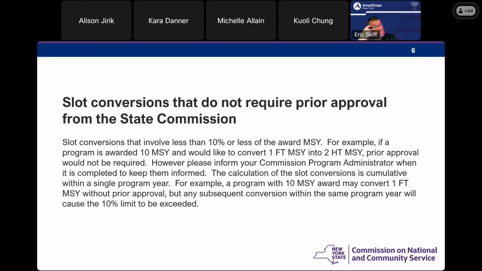We're not going to say no to it, but just let us know that you're processing this slot conversion, and then we'll let you know, okay, thank you for letting us know, and we can keep an eye out just in case anything happens. However, let's say your program has 10 MSY and you're converting 2 full-time MSY into 4 half-time MSY, then that does require commission approval, so please follow the process that we're going to go over in two slides from here. So 10% is the break point for whether you need approval or not.